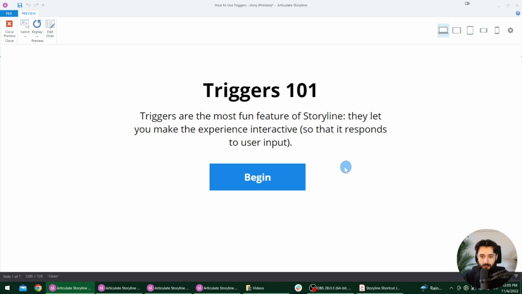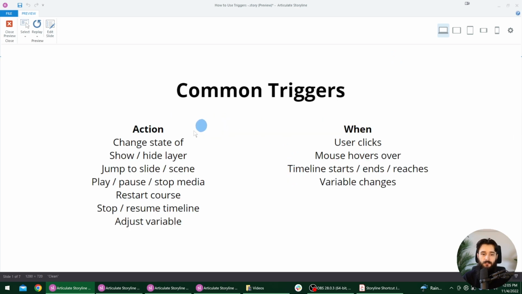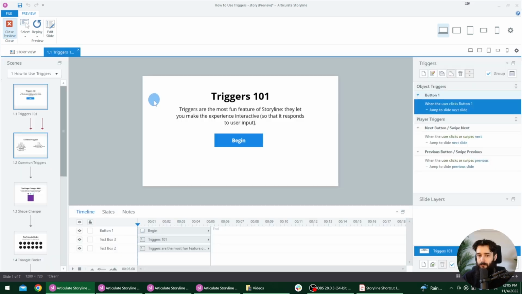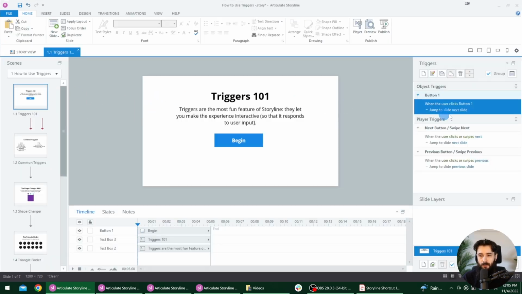Notice now my cursor, if I mouse over this begin button, it changes to the hand because it means that this is interactive now. So now when I click on this, sure enough, it brings us to that next slide. Okay, so that's the most basic trigger you'll probably create. When the user clicks a button, jump to a slide.